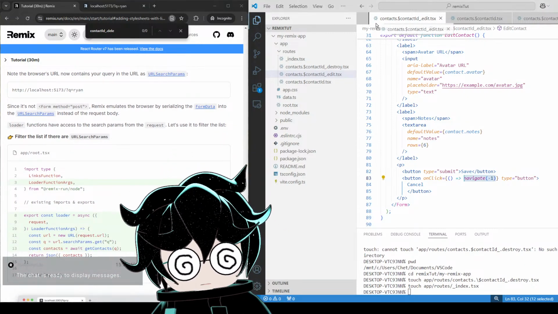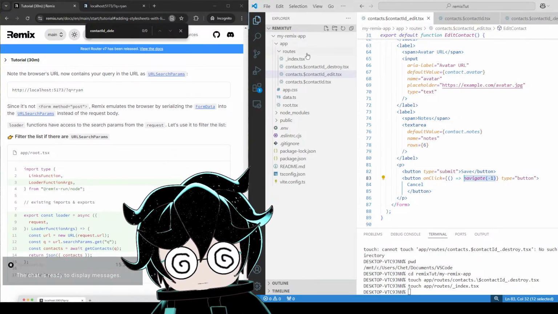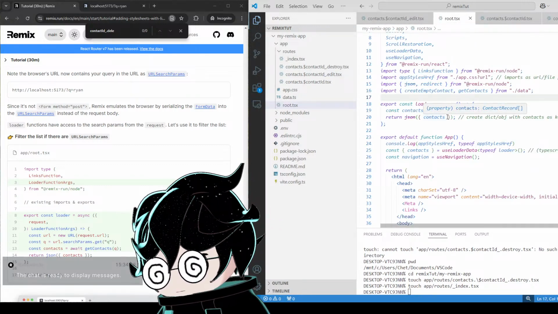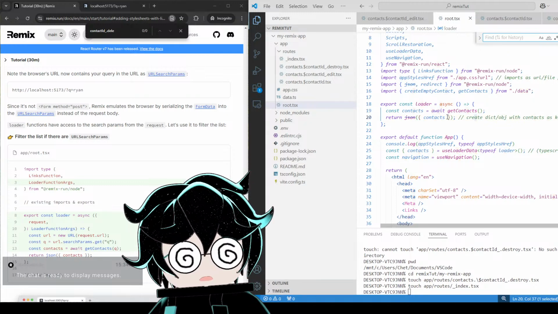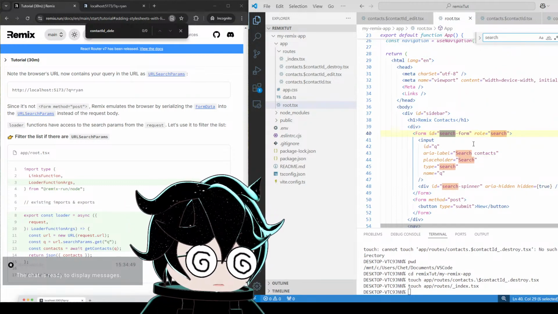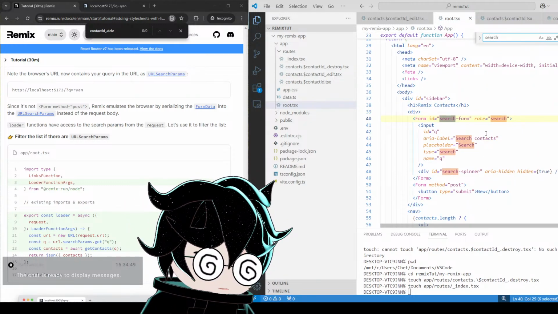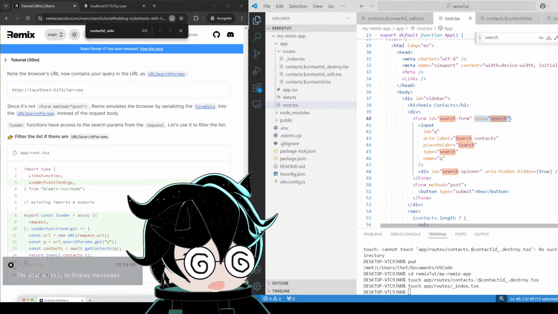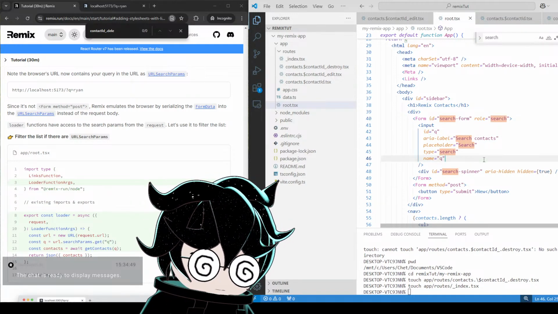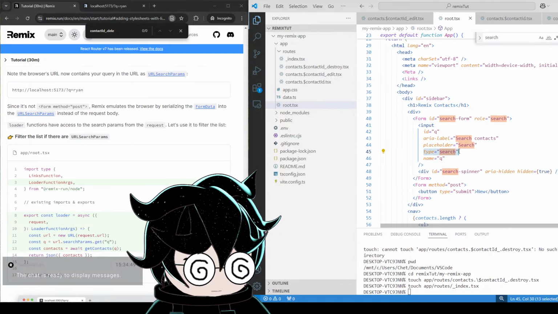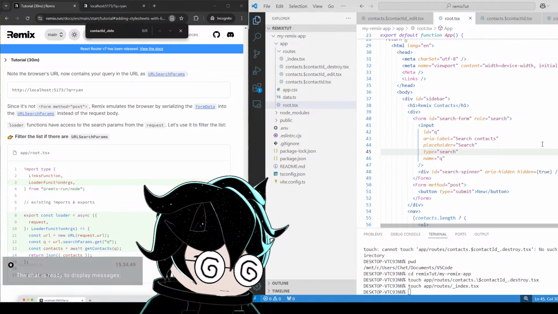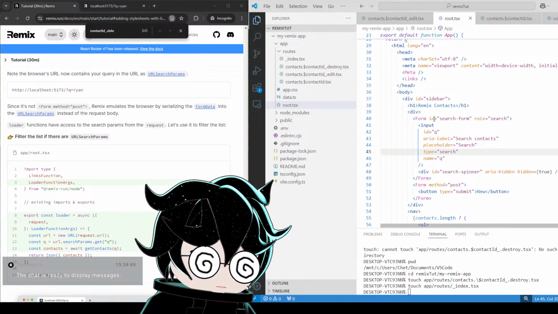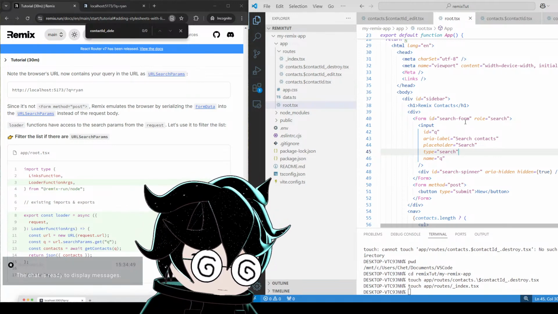So we're going back to root here. How do they define a search bar? Search over here. Role is equal to search. Is that how it defines it? Input, oh, type is search. That's probably it. I see. Form. Okay.